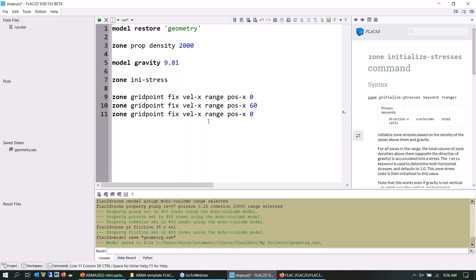And on the bottom, I'm going to fix x and y. So I can just say, instead of vel x, I say velocity, and I give just vel, sorry. And position y 0. Now we're ready to solve.